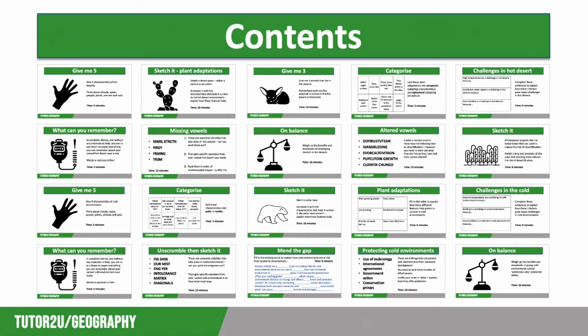Yeah, got it. And also, are there some suggested answers to some of these activities? I guess some of them don't really have an answer, do they? But pretty much most of them have got suggested activities. If you just click on what can you remember? There's a couple of those on there. Why don't we do the ones that have a stopwatch on?